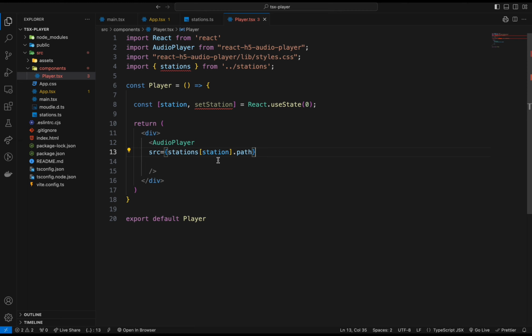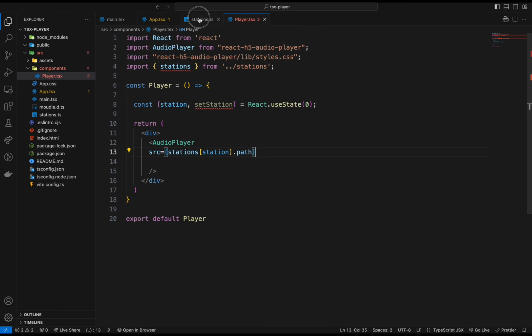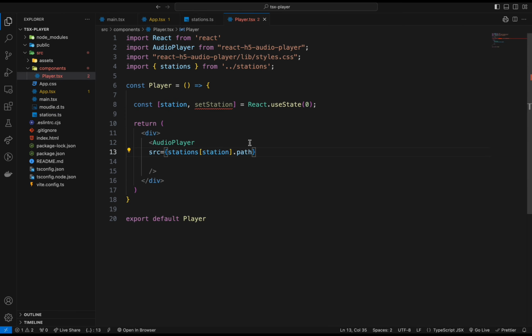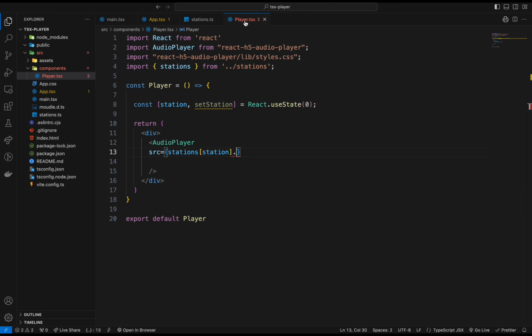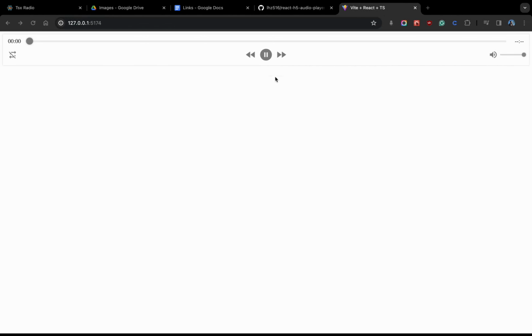And what else can we do with it? Wait, did you mean stations? So we have to rename this here as well, because I exported as station. So let's try that again. Dot, as you can see, as I press dot, it now has access to all these three different objects inside the stations object. So path, we're gonna pass it the path, and now we're gonna come back to our player. As you can see, it's working now.